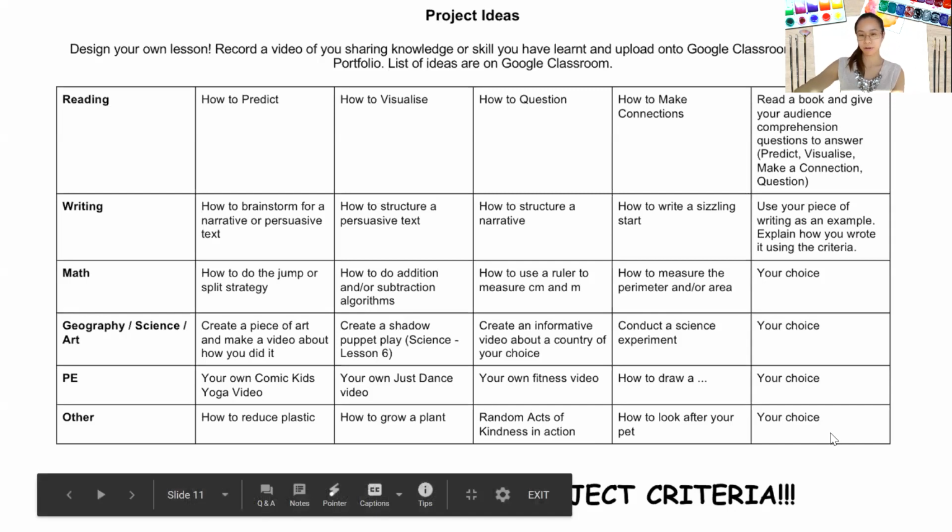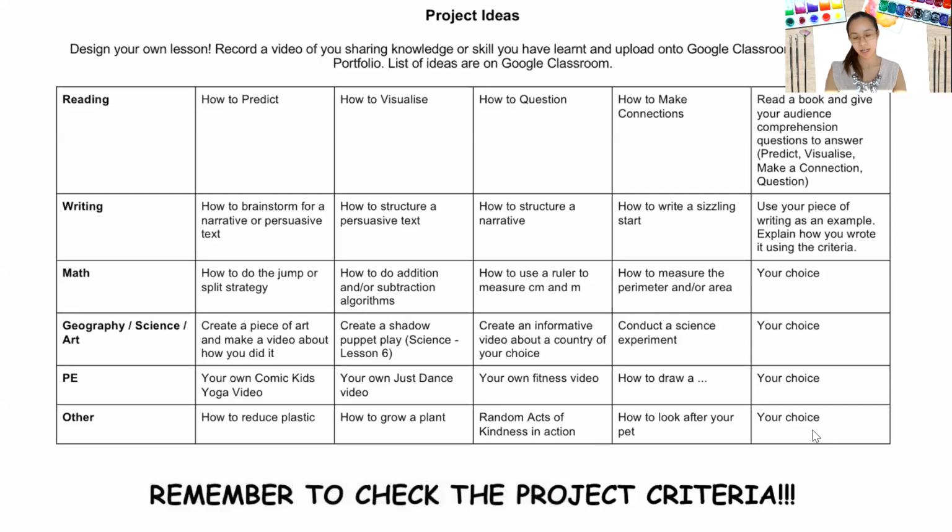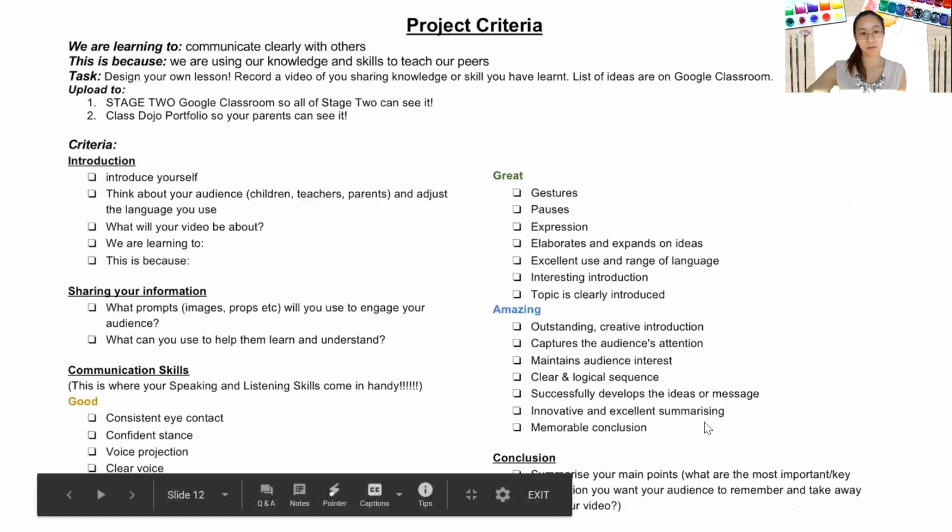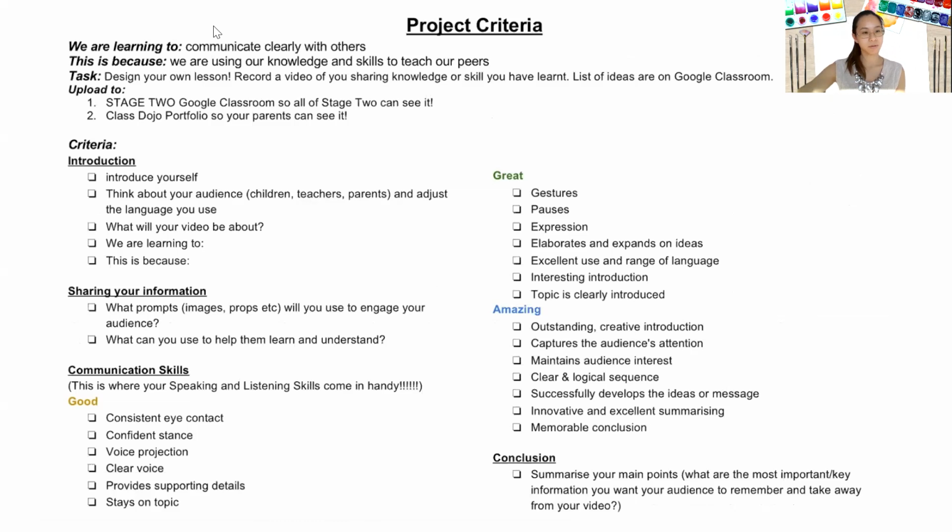And then I've also put together a project criteria as well that is editable, and you'll be able to edit it and adapt it to your class. So this is the criteria that you can use as well. So I put in all the we are learning to and why, because that's important for them to know, and where they can upload it to. And this is the criteria.